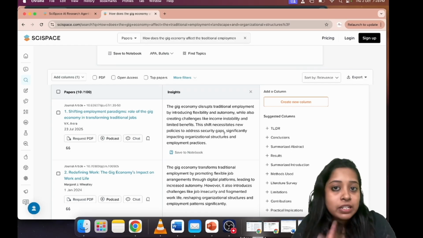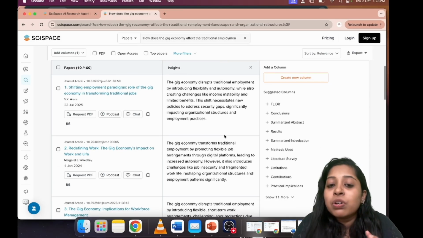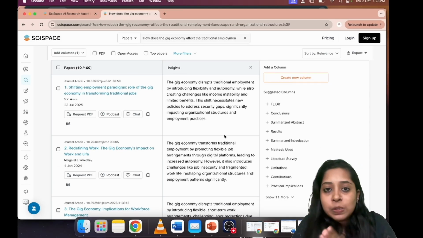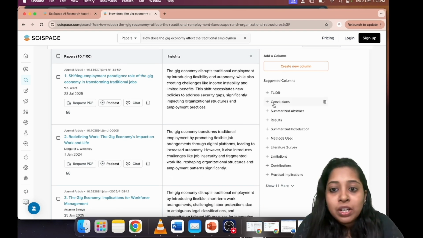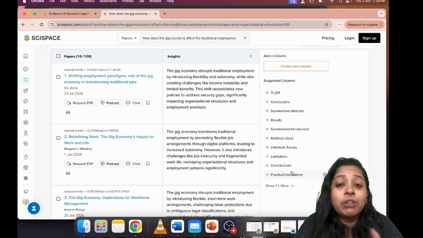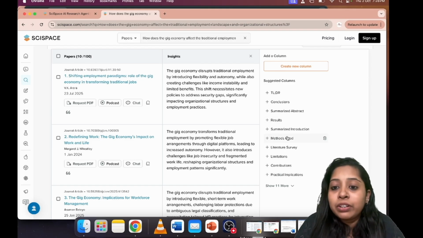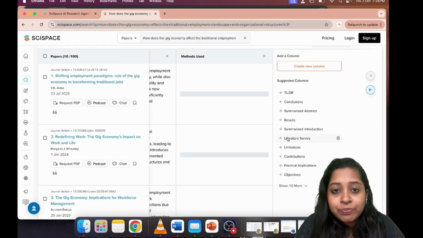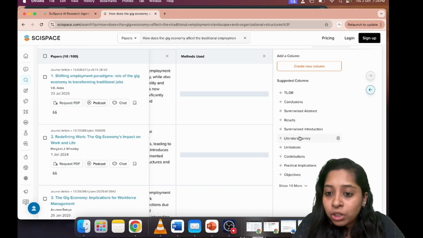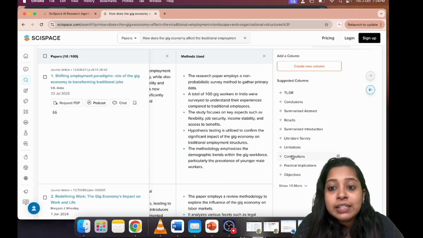This is the default one that is chosen: what insight do you get from this particular paper? It is given. Beyond that, you also have all these options to add, where you can get more information on each paper. As I mentioned in my earlier video, we also have to understand the methods they have used, and also the contributions they have made, or the key findings they have got through this paper.